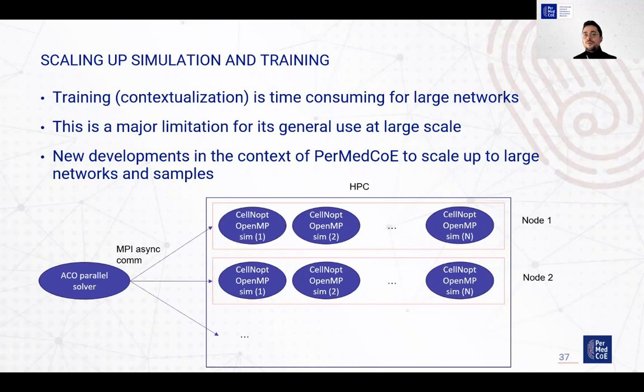So we are developing new solvers that can exploit different levels of parallelism in the HPC. One approach is developing solvers that can train those networks by splitting the computation across different nodes, in which each node performs a partially independent optimization of the solution.